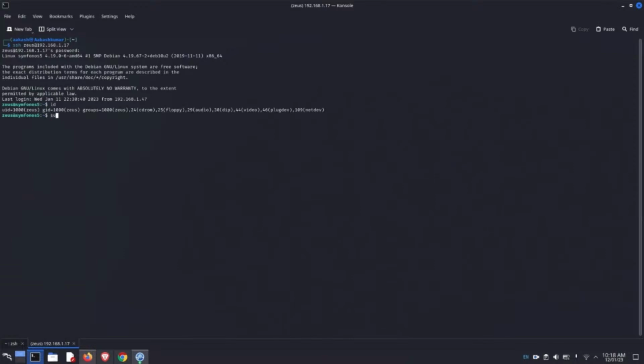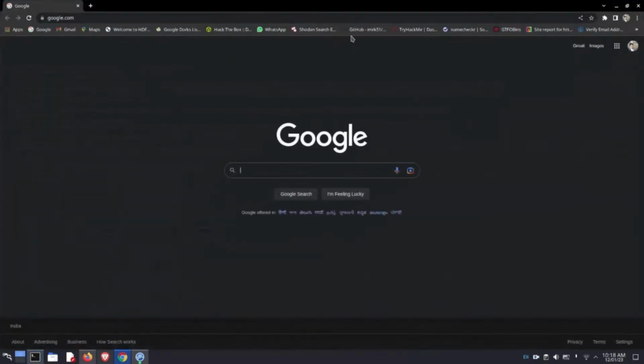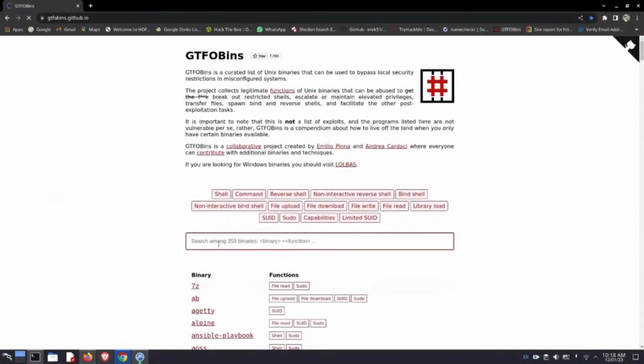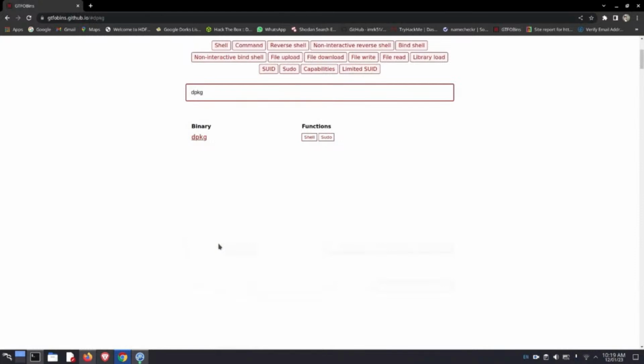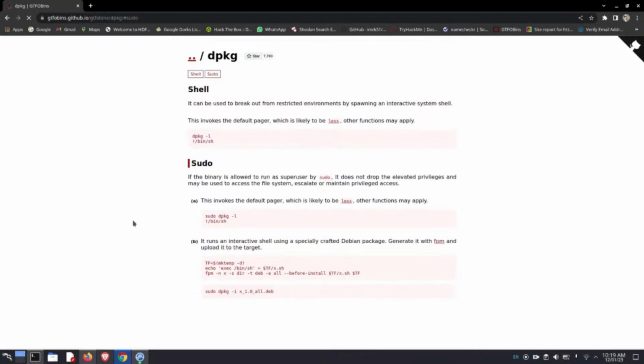So let's check sudo. I think there is a sudo. Let's check the permissions. So user juice may run the following commands as root, no password. There is no password for this command: /usr/bin/dpkg. So there is a website, GTFOBins. Let's check dpkg. For this dpkg binary we are checking sudo because our sudo is running.